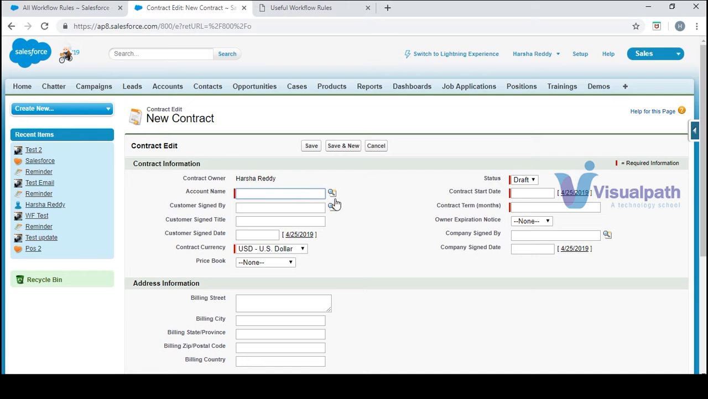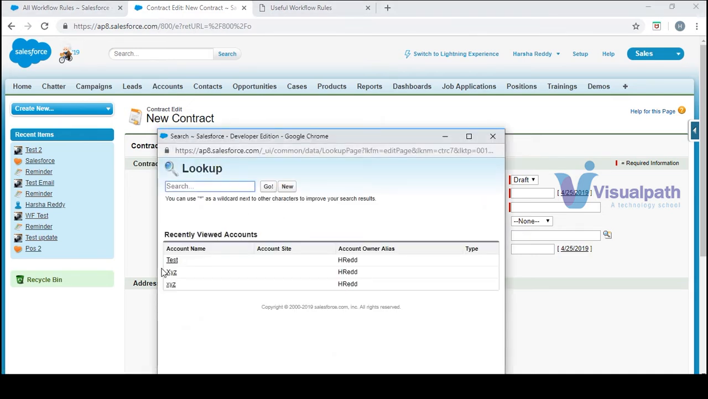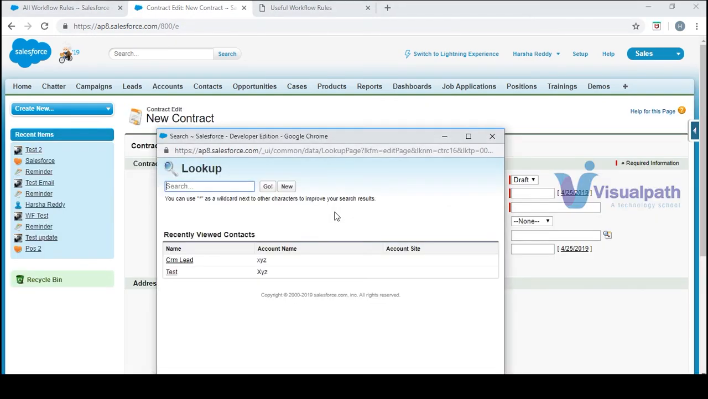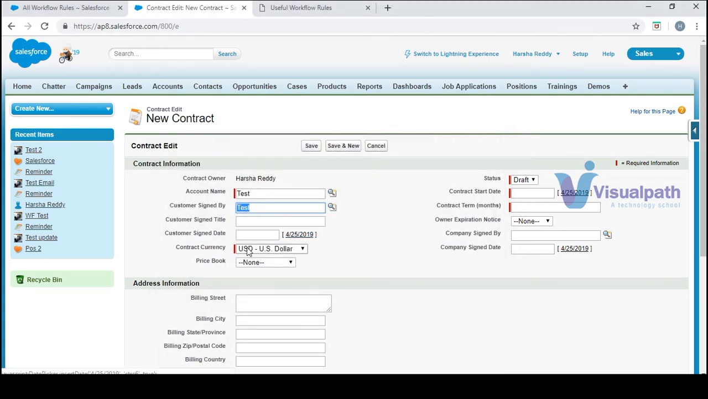Right, what is the account? They have to give it an account name. I'm giving the test. Customer signed by. So contact is again a test I'm giving. That's the start date. Duration is 12 months.